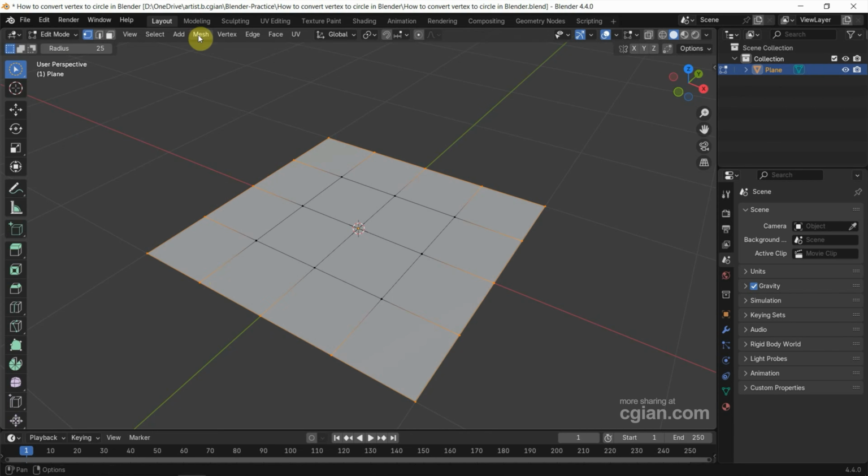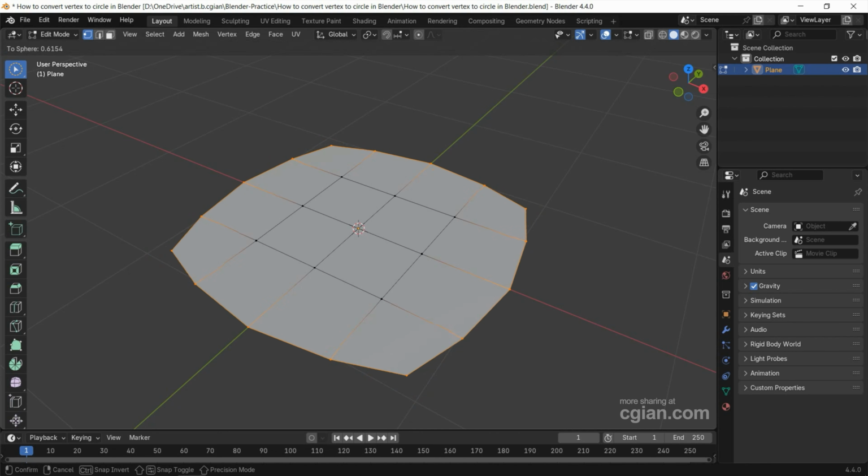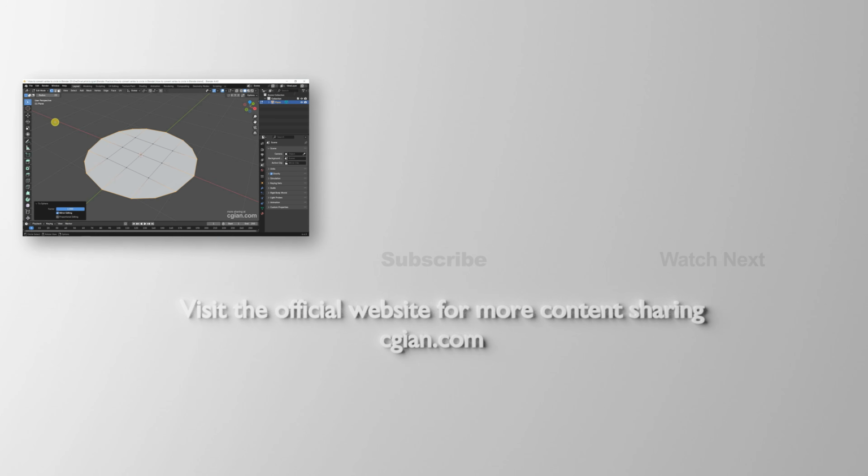Next, we can go to Mesh, Transform, and we can find To Sphere. Or we can use Shift-Alt-S to use Transform To Sphere. I click it, and then move the cursor. Next, we can click the left mouse button to apply it. So this is how we can convert vertex to circle in Blender.